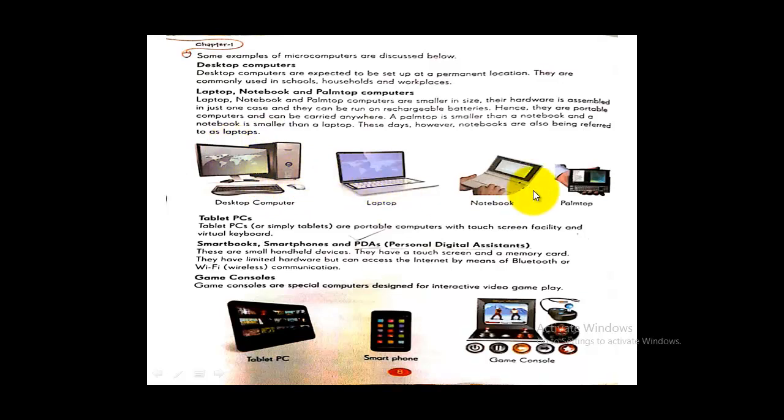But these laptop, notebook and palm top we can easily carry from one place to another. And it has a rechargeable battery also. Okay, now whenever there is no electricity you can easily use it, if it is recharged fully.